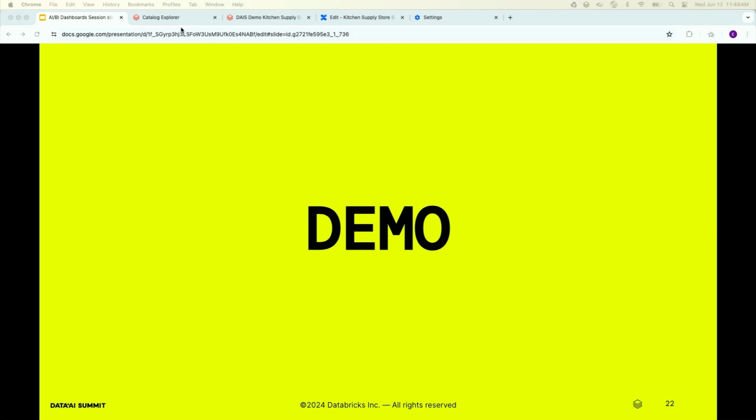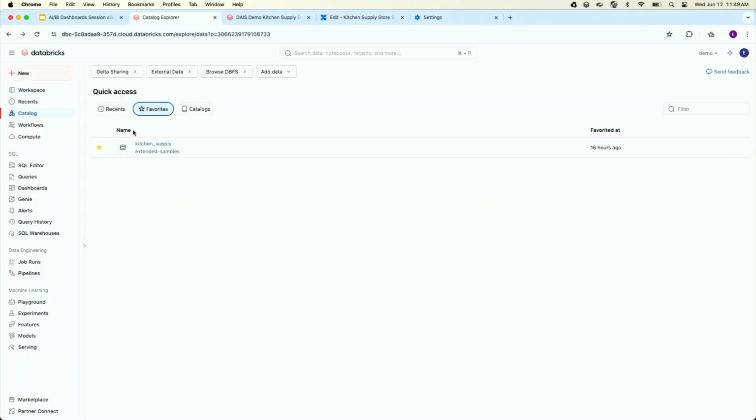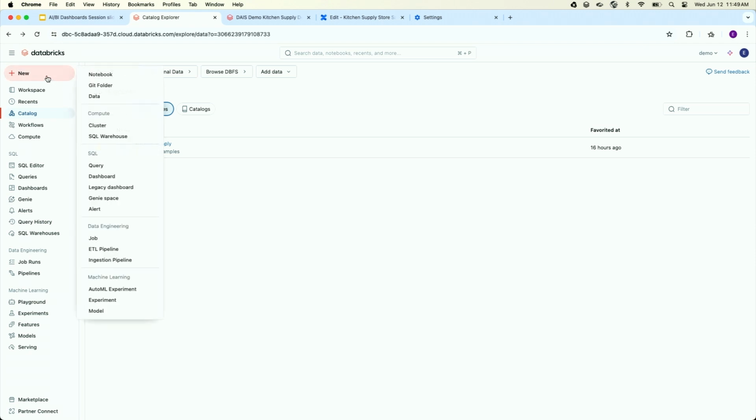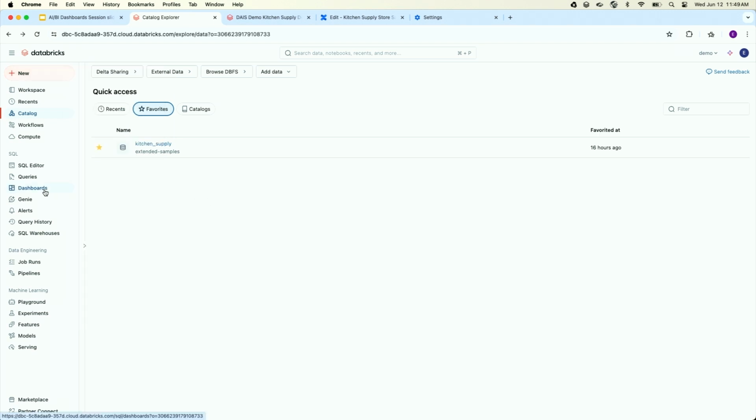So the first thing I want to show is just how easy it is to get started. To build an AIBI dashboard, it's already natively integrated into the product. You can find this dashboard tab over here under new. You can also go into dashboards over here. But the way we recommend is going into catalog and thinking about what are maybe the key tables that would be really helpful as a starting point.